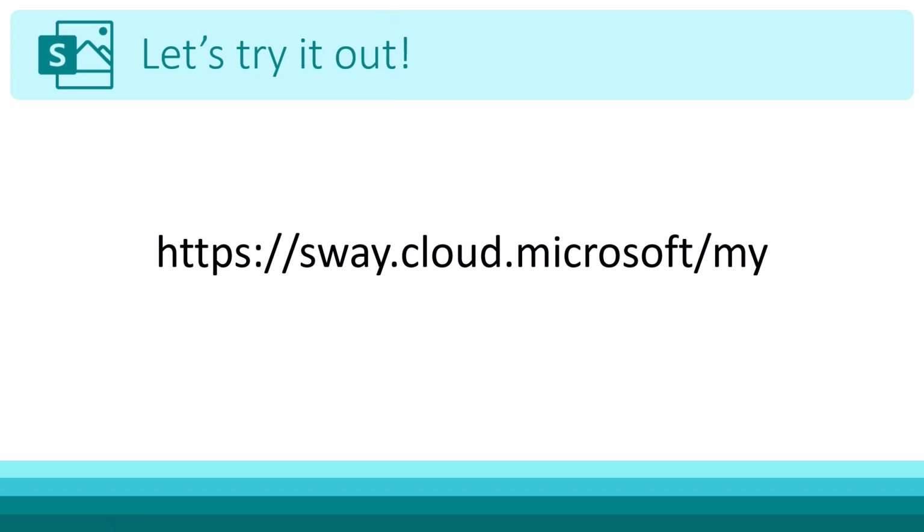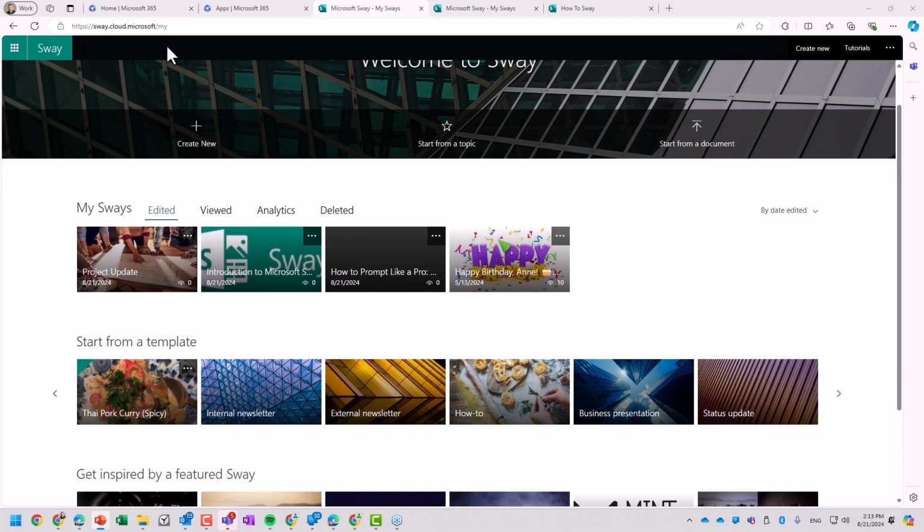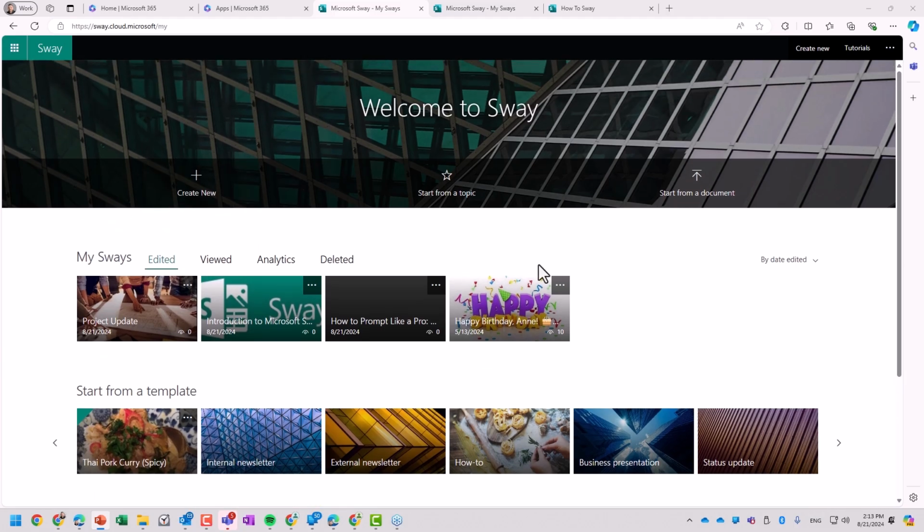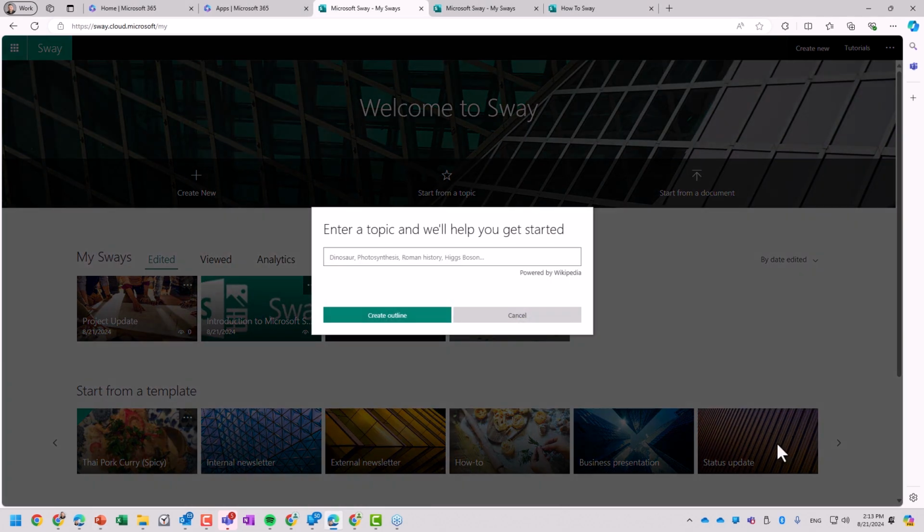So I mentioned let's try it out, but a very long list here, which you can actually go back to in your sway.cloud.microsoft area, and we're going to talk about the navigation. We're circling back here. So here there are really 3 different ways to get started right on the top. We can create a new Sway, and that's going to start just blank. And sometimes this is great if you just want to get ideas down, but if you want to create something quickly, have it look good, get started right away, you can start from a topic. I think that's great. So I can give this a try.